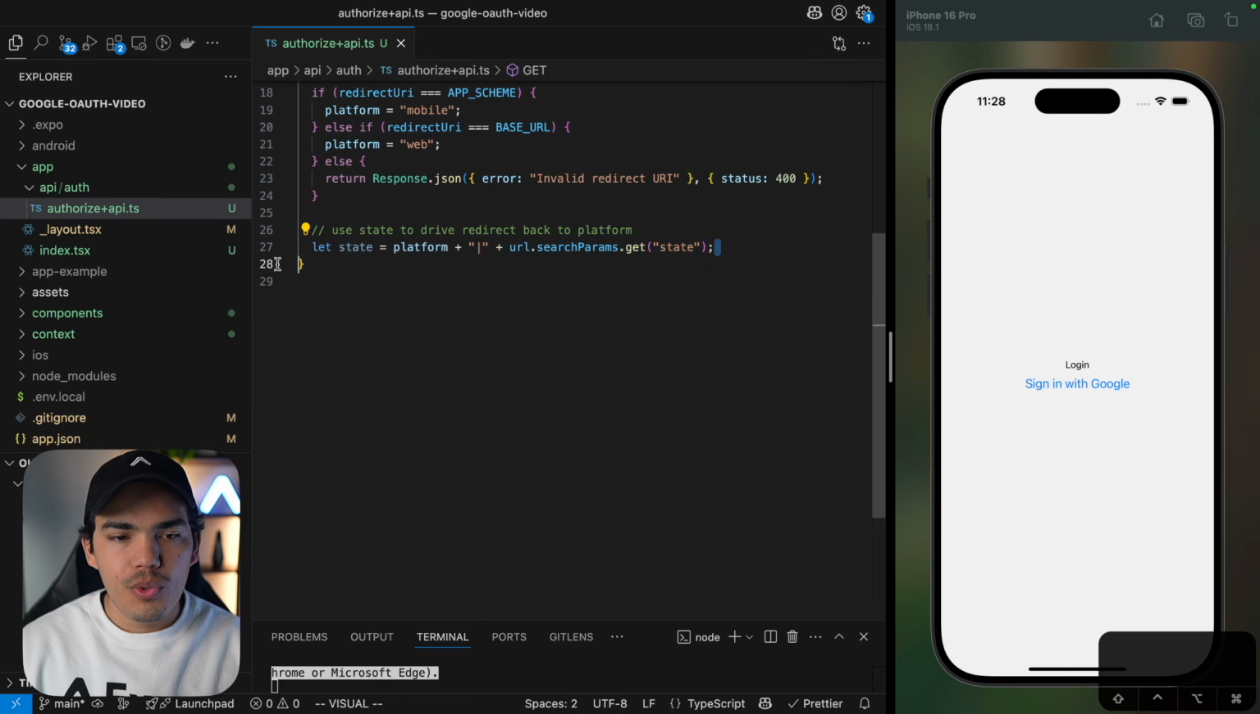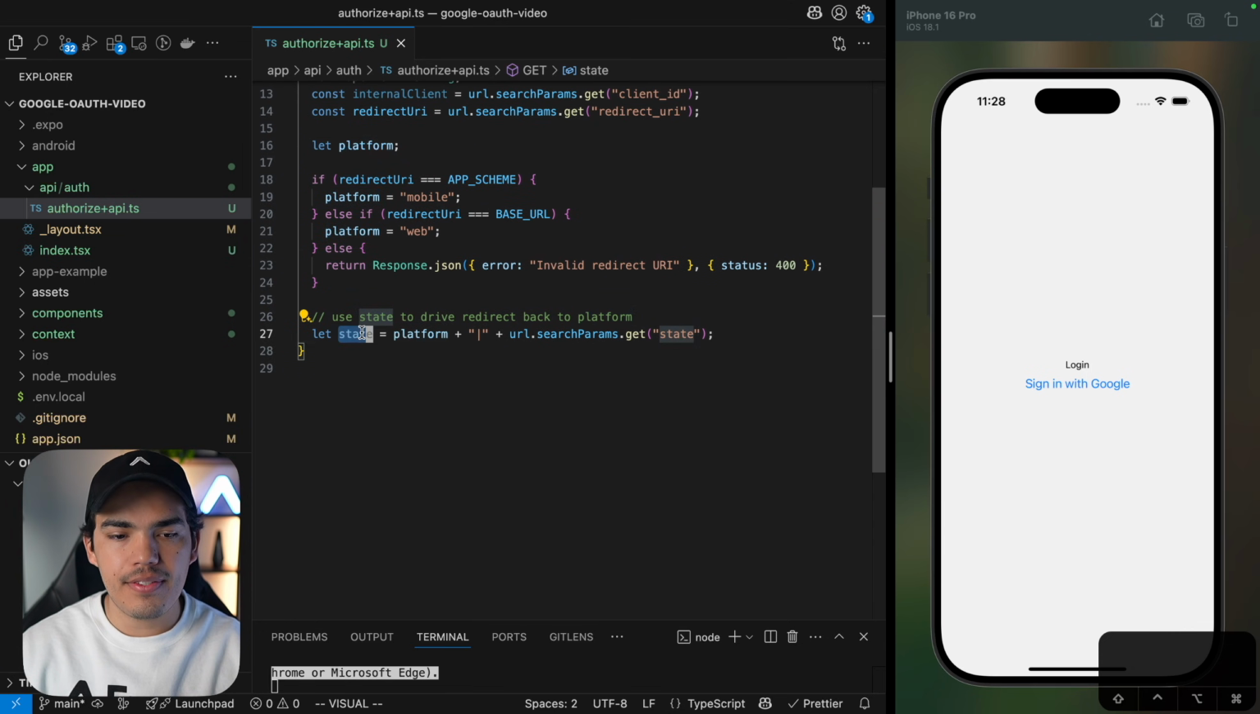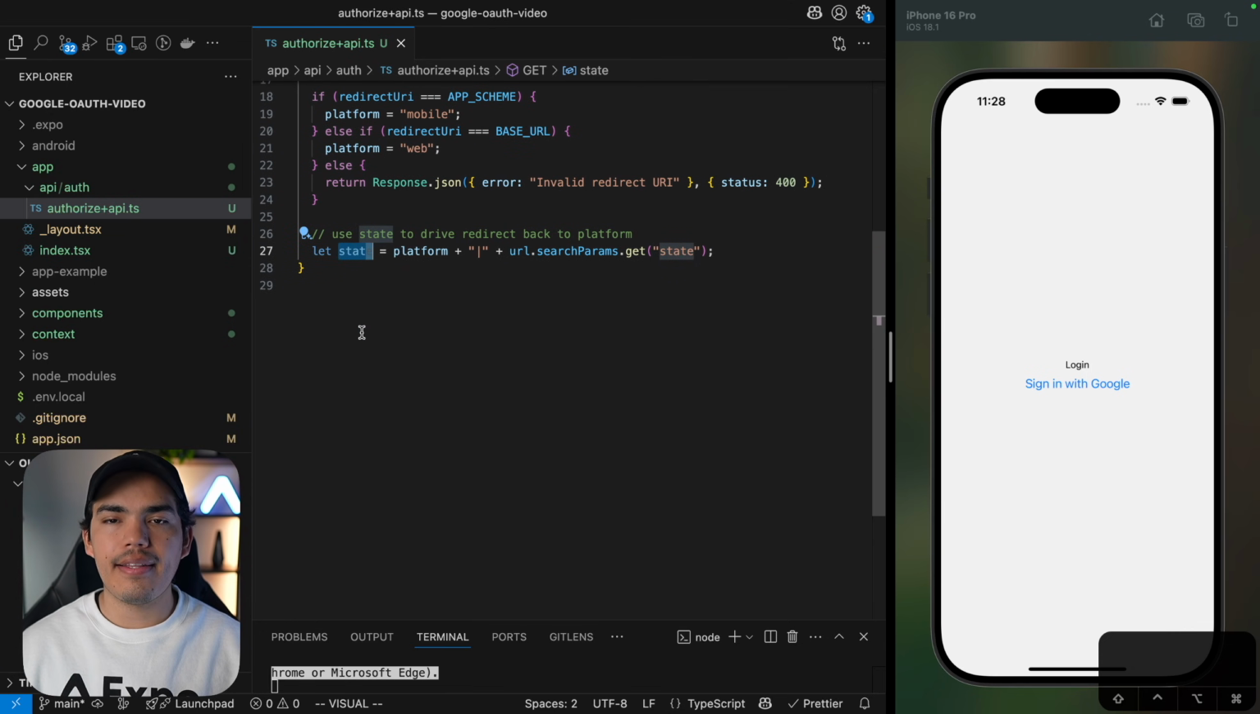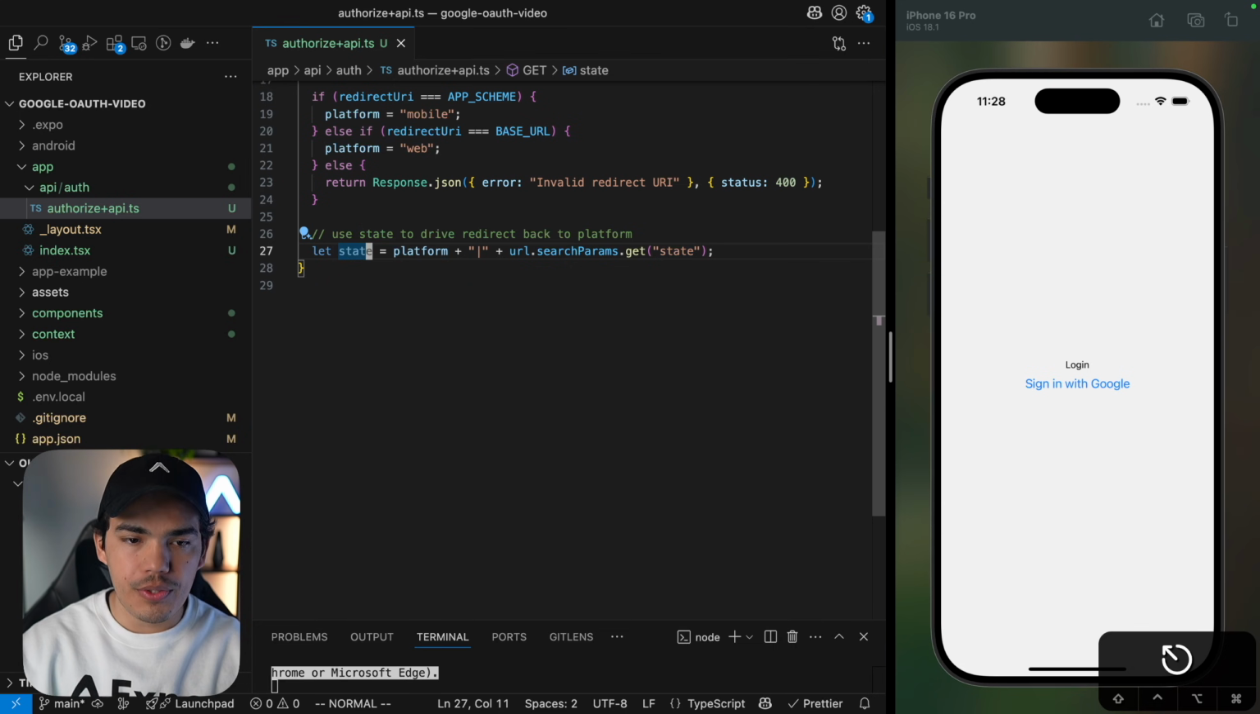So the next thing that I want to do is create this state variable and then append the platform to this state so that when we get the callback, we know which platform created this request, and based on this platform, we can redirect back.